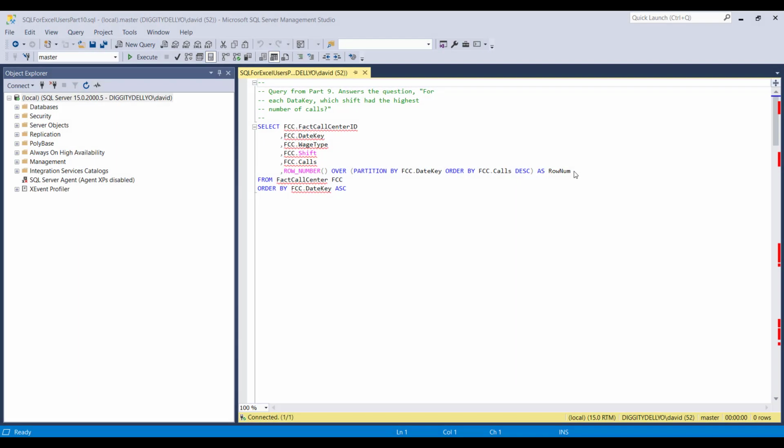So I'm starting this tutorial in SQL Server Management Studio, SSMS, and in particular, we've got a query here from Part 9 of this tutorial series, and this query is designed to answer a specific question. For each date key, which shift had the highest number of calls?